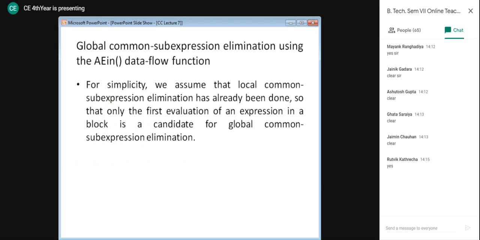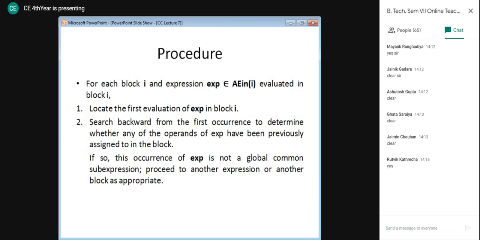This AE in, or in simply, is a data flow function which we have computed. And now we want to go for global common subexpression elimination. Local common subexpression elimination has already been done, and we have values of AE in. Now how we are going to use this will be done by this procedure.